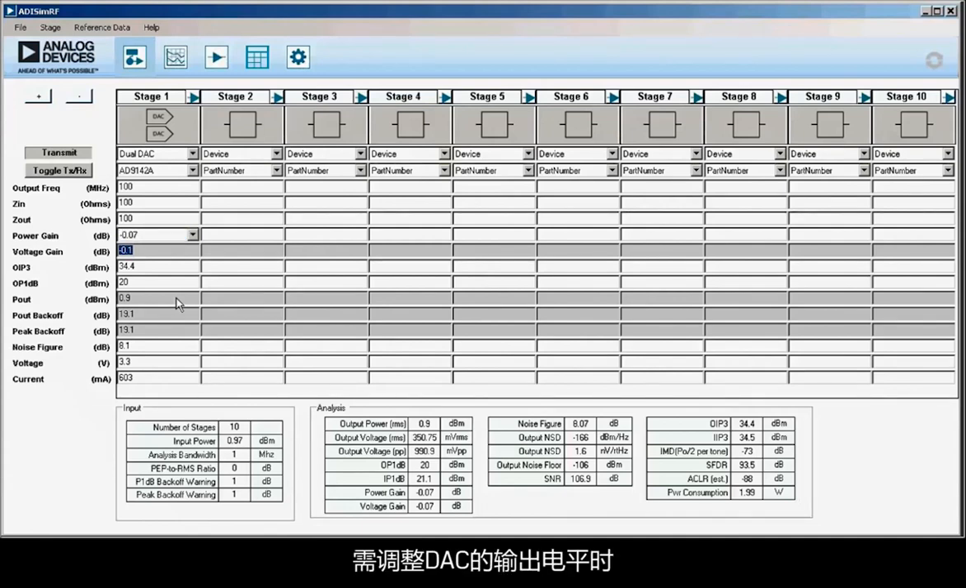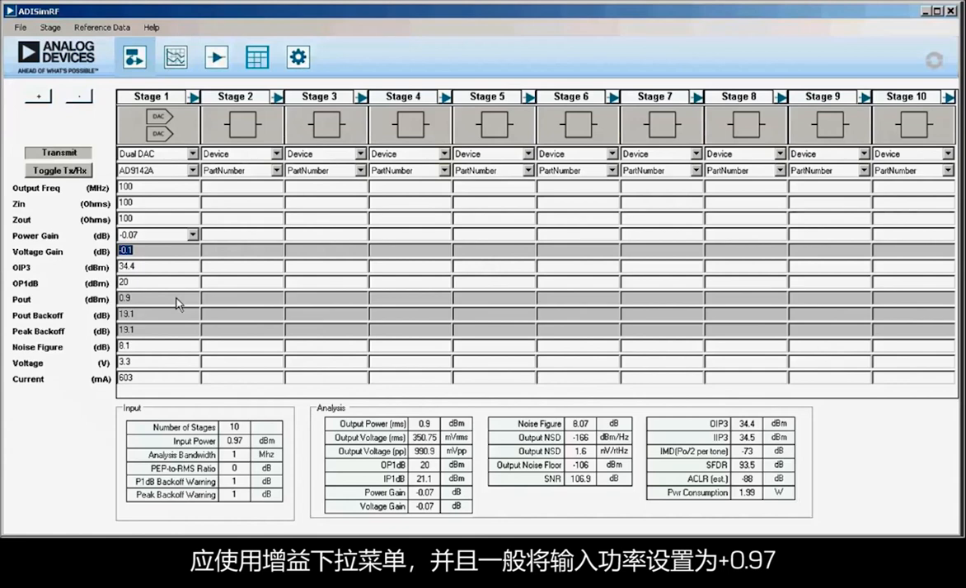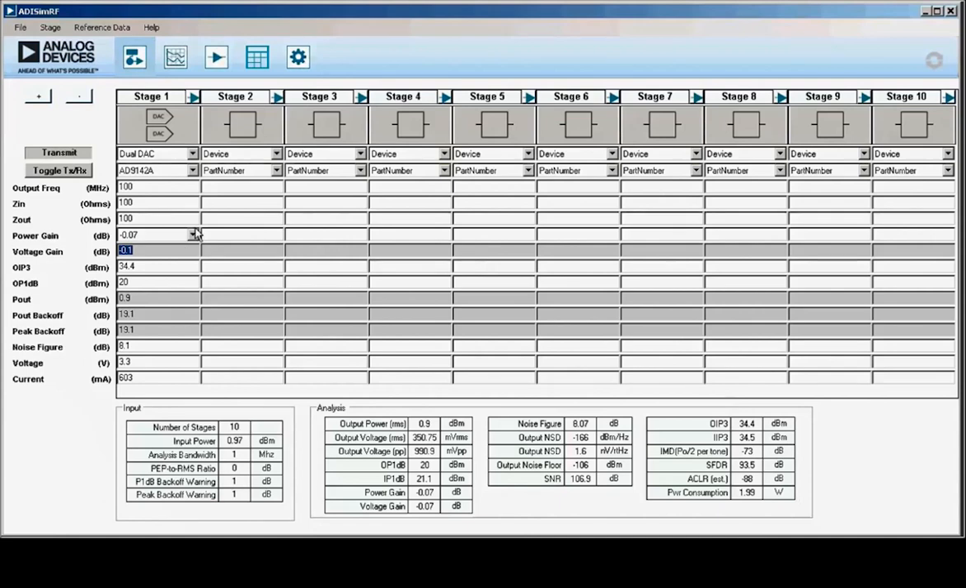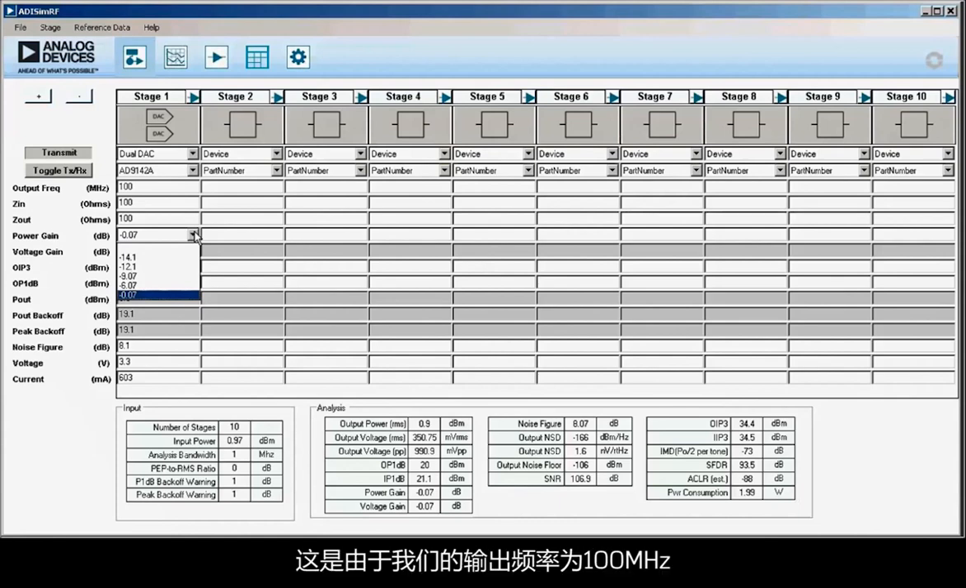To adjust the output level of the DAC, you should use the gain pull down and generally leave the input power setting to plus 0.97. Now, when we look at the available dBFS levels, the numbers look uneven. This is due to the fact that our output frequency is 100 MHz, so we are on the DAC's sin x over x roll-off curve.